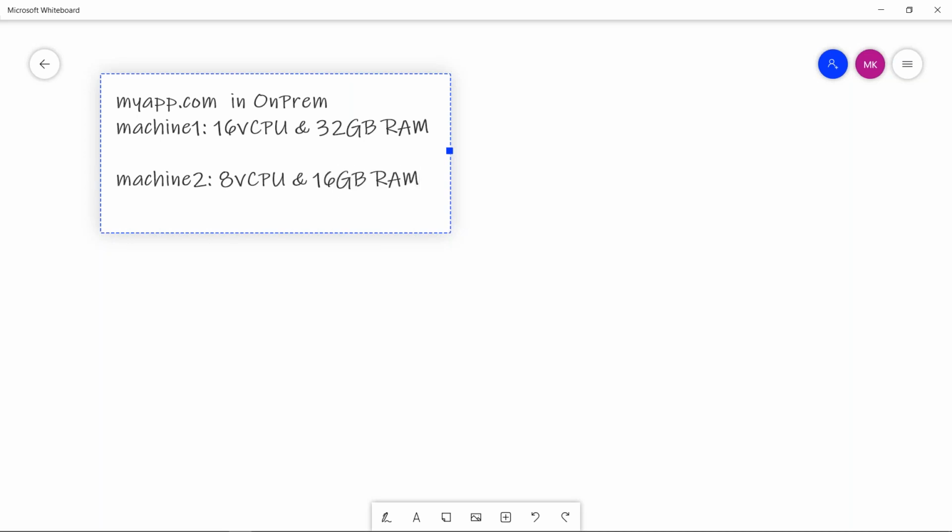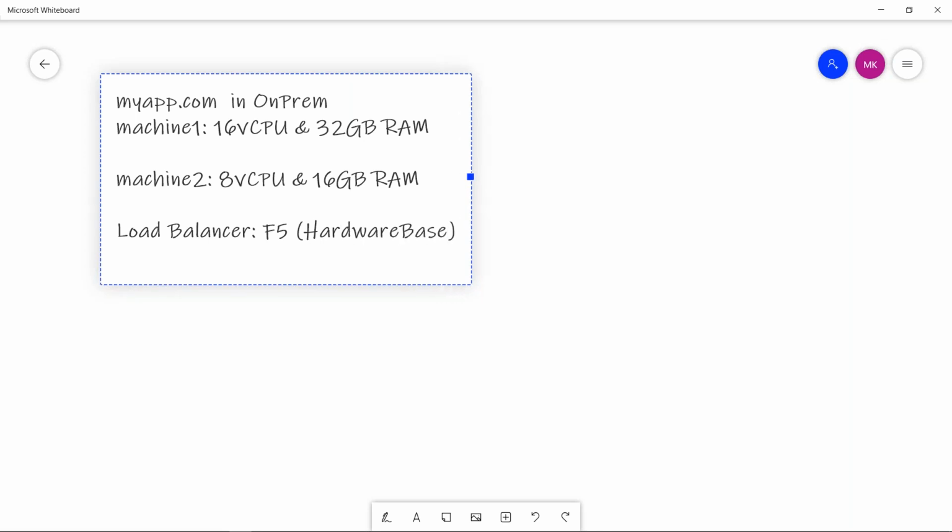Now two machines are there, so they have to do something extra, right? So you're going to add a load balancer. If you search for load balancer on the internet, you'll get lots of load balancers for on-premise. One of the popular ones is F5 load balancer, or any other load balancer on-prem which works. Basically, these are hardware-based load balancers. So you have to do some pre-warming, all those things. Only then are they going to handle the load properly.